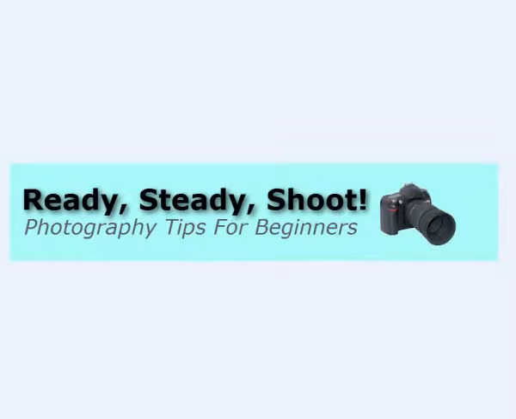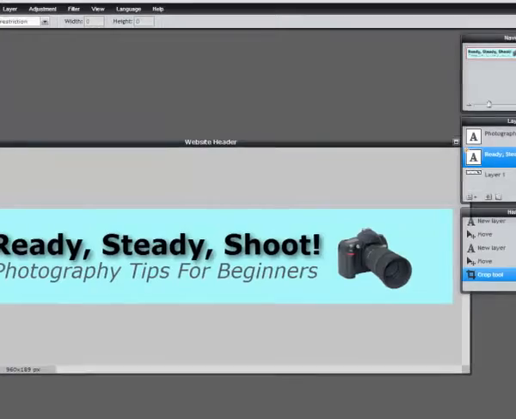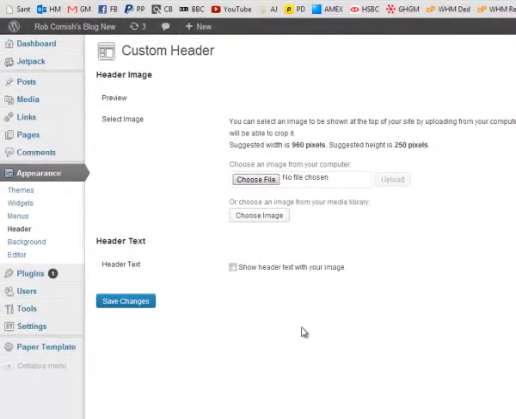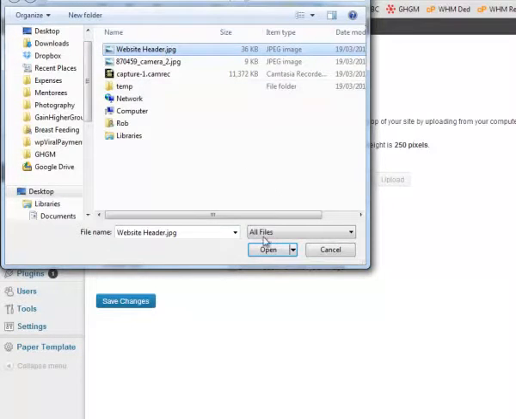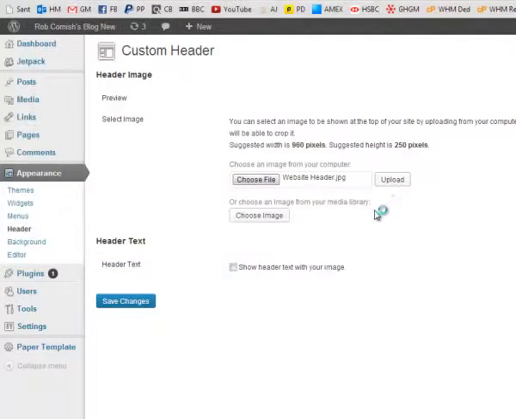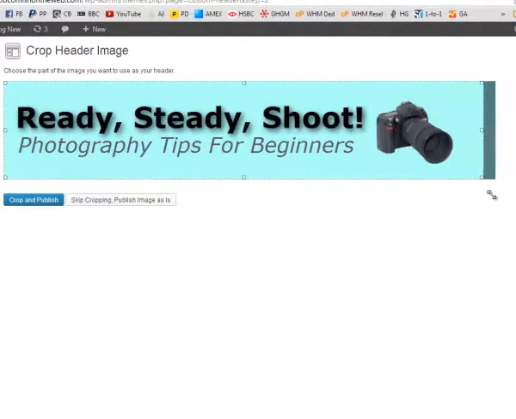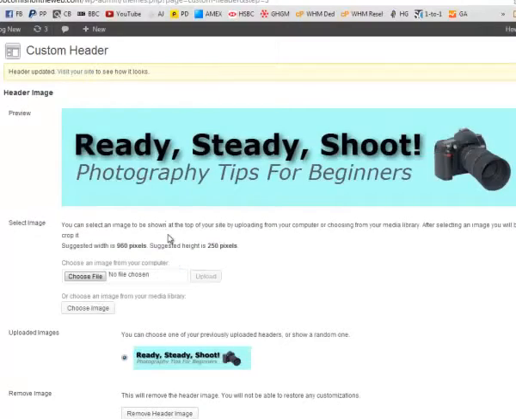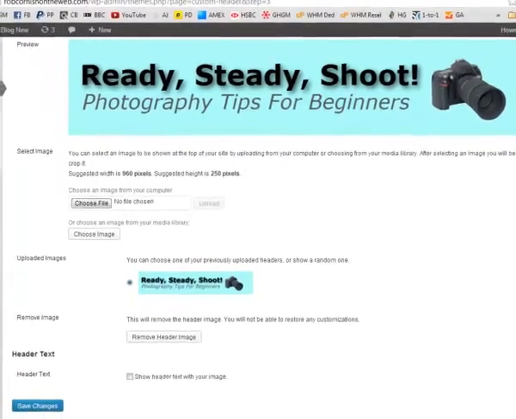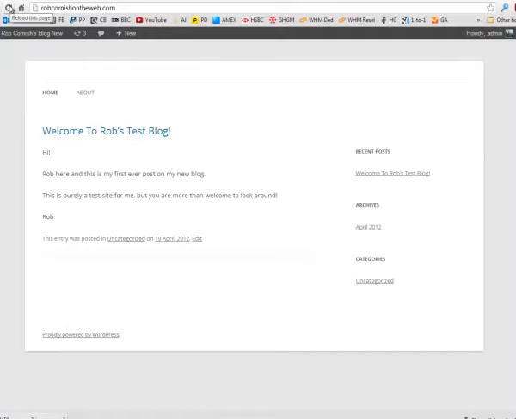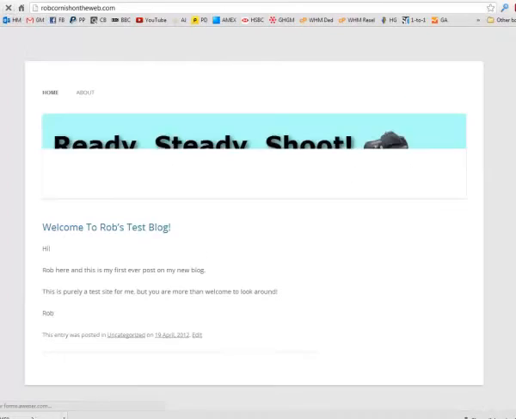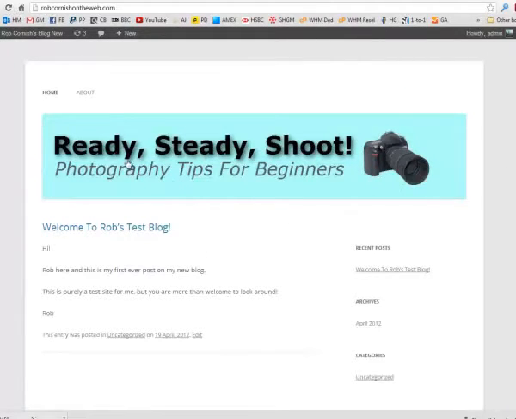Now what we need to do is get this onto the website. So I'm going to go back to my website where we were in the header section earlier. Click on Choose File, Website Header, Open, click on Upload, don't forget to do that. There we go. Now you can actually crop it here, so we don't really want to do that, so I'm going to drag that over there. Click on Crop and Publish. Okay, that's good, and then we'll go back to the blog and let's refresh the blog. So if we've done this correctly, our website header should appear. And there we go. Okay, so we've got our website header.